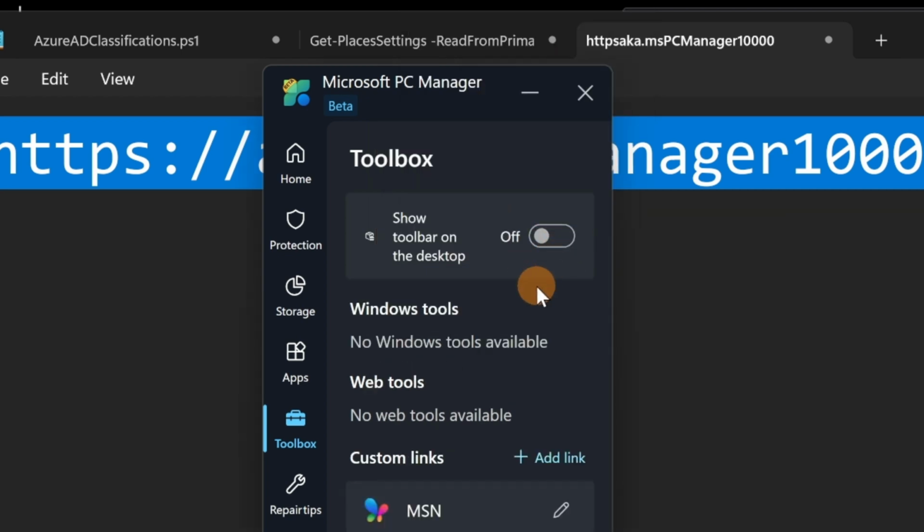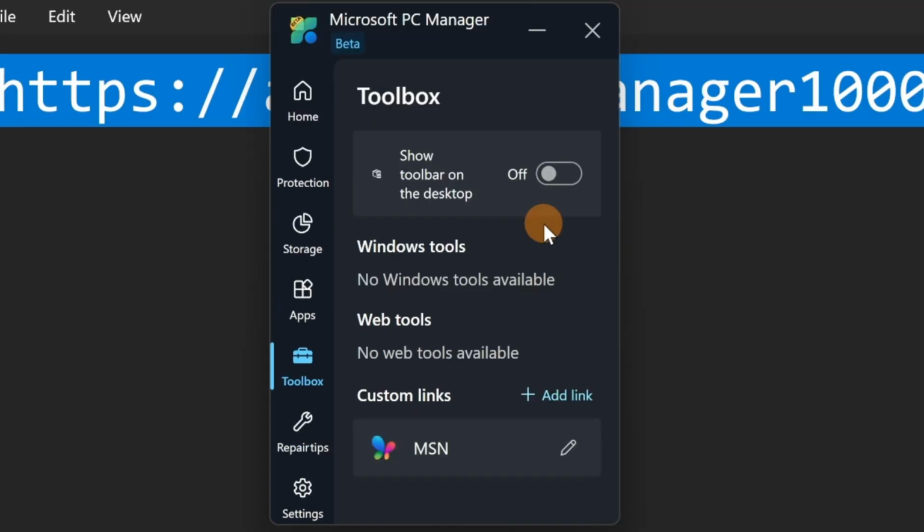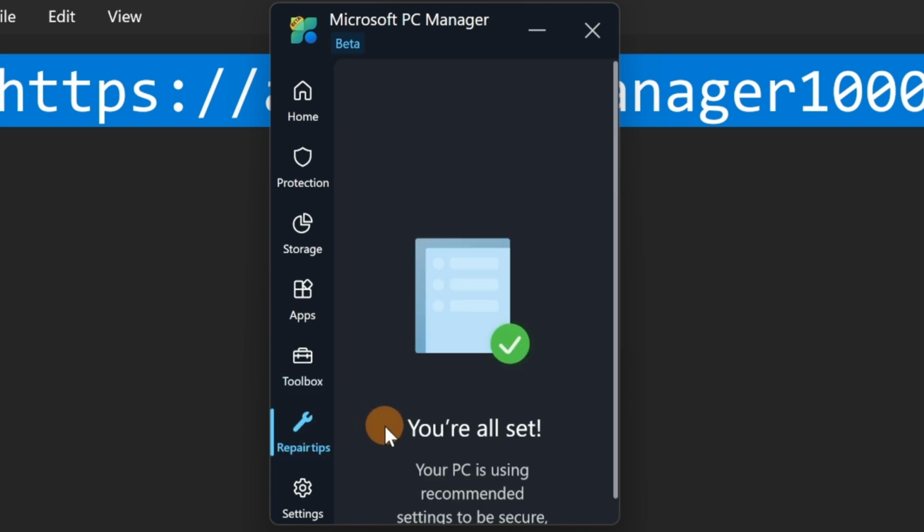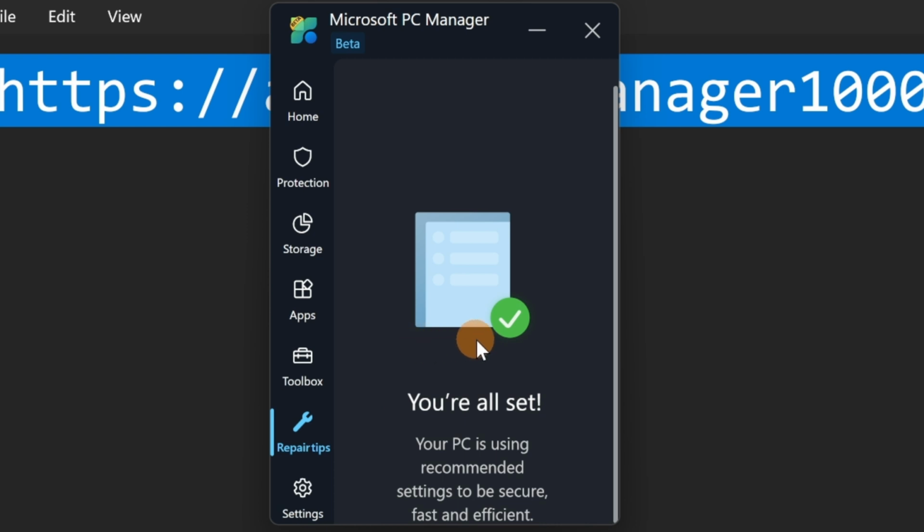I want to now disable this. I don't want to use it. You can also add custom links. Here we have MSN, for example, by default, but you can customize this page a bit if you open it quite often. Let's move on and we can see repair tips.